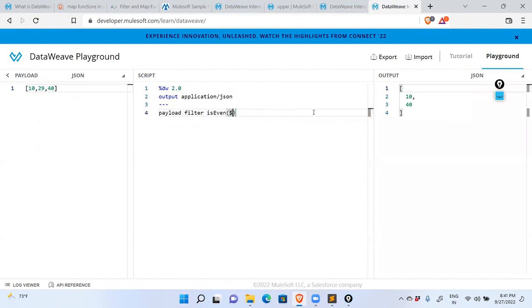Got it? So once you are experienced with DataWeave, then you can go for this dollar expression. Okay, so for example, if I want to print only the indexes, then we can see even indexes. This is the way we can write it, right?